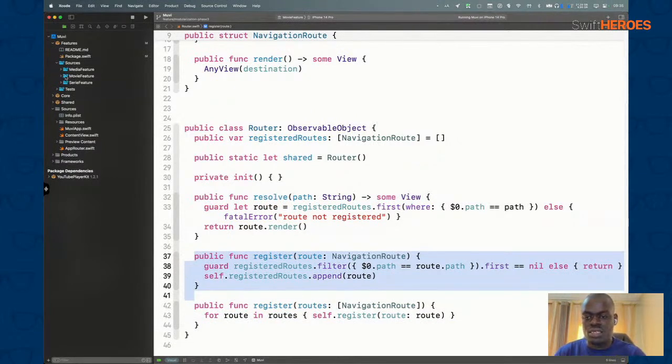And now let's see the movie feature, the main view of the movie feature, right?